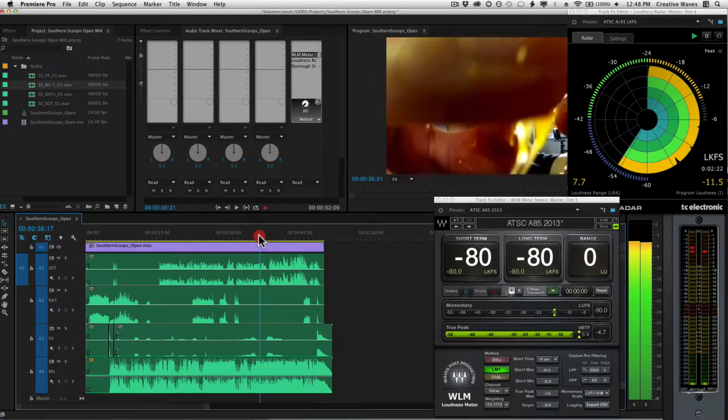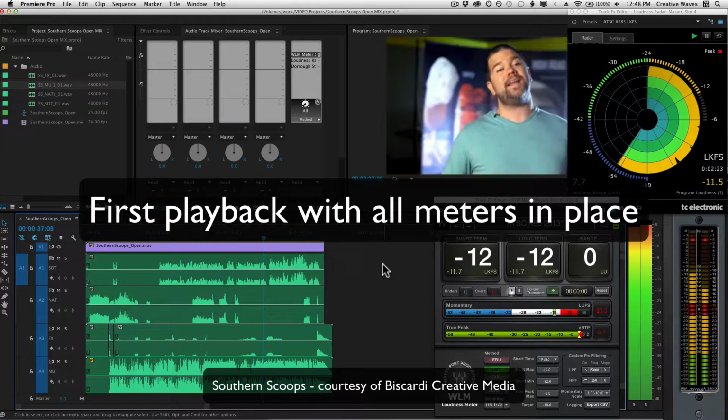We'll play back just this loud section and just kind of see where we're landing.